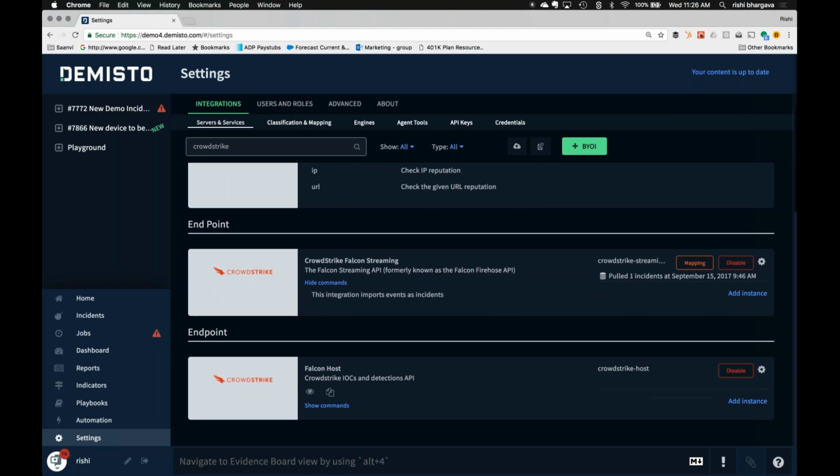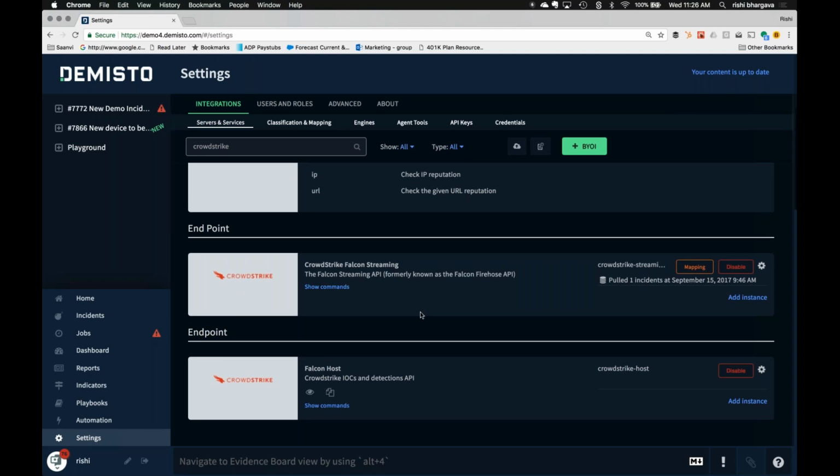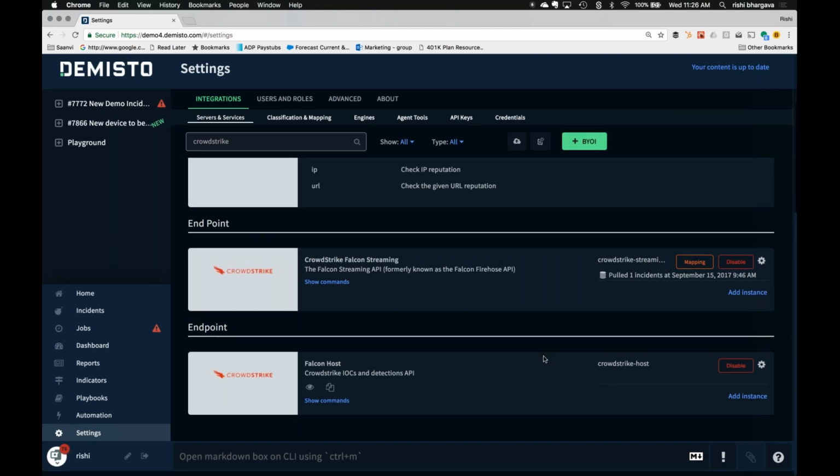Same on the streaming side, we integrate with the streaming side to get all the alerts. In this case, we ingest alerts, and those alerts can be mapped. So we can map the incoming alerts from CrowdStrike to alerts or incidents in Demisto automatically. You don't need to go look at an alert like we looked at in Evan's demo earlier and go create an incident in Demisto. We can automatically pipe that through.